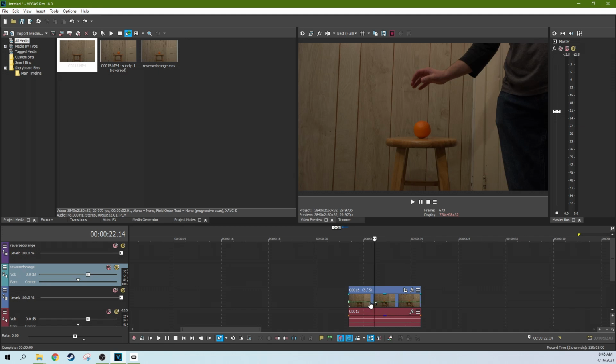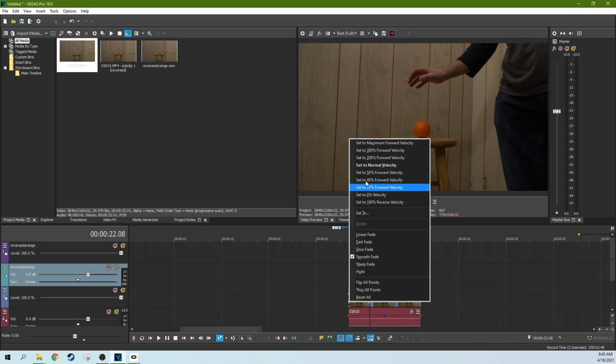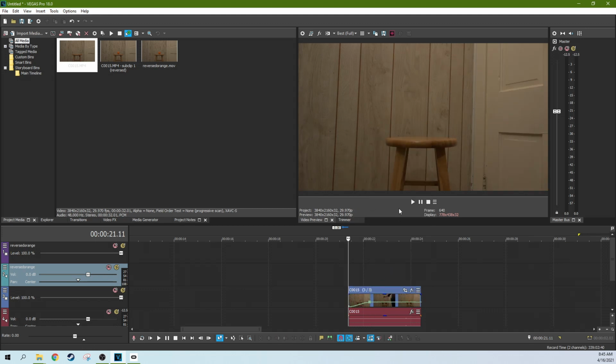When you double click it, you can create a keyframe and move these keyframes up and down, and you'll see a percentage there. If you right click, you can set it normally. If you set zero, that stops it, that freezes the video. 20% is slow motion, over 100% is fast motion, but what we're interested in is negative motion. So if you set it to negative 100%, it reverses the velocity.